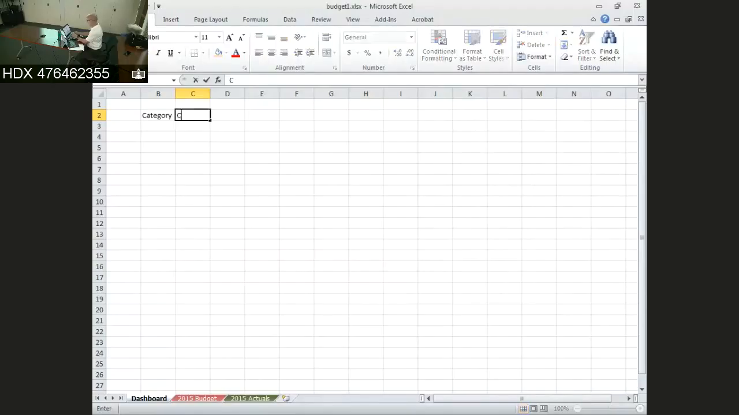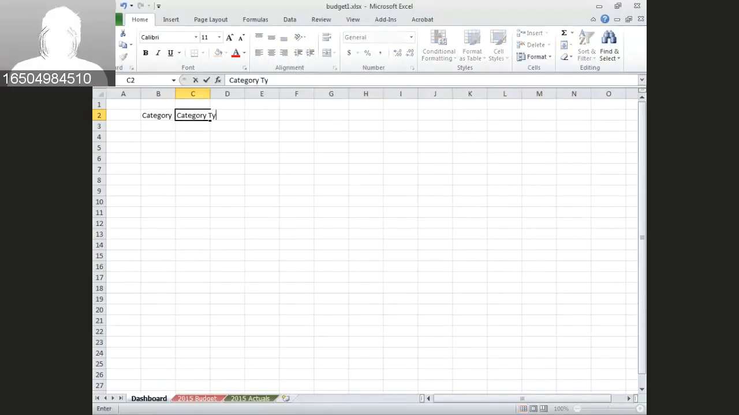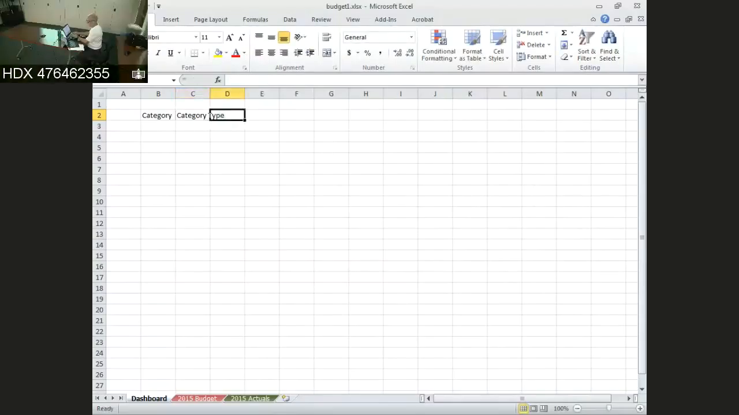And I'm going to call this a category type. And then I'm going to do what's called filling a series. I want to have my months across the cells there in row 2. So I'm going to type in Jan 2015 because that's what I want to see there.